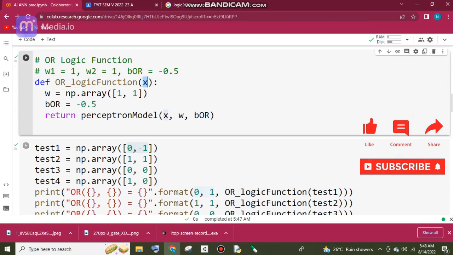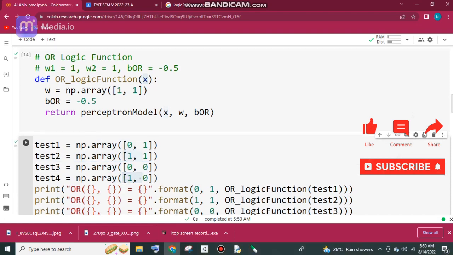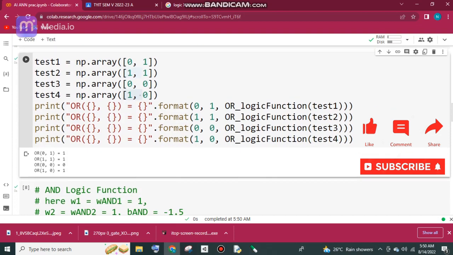In this way I am providing the second input, again calling the same OR function, and I am providing my test 2 as the input. Here we can see my test 2 is 1 1. Similarly in the third case it will be 0 0, and in the fourth case it will be 1 0. As we run this module, we will be able to see all the 4 tests being tested for the OR gate, and we are getting the output over here. So for 0 1 in the OR case the output is 1, for 1 1 it is 1, for 0 0 it is 0, and for 1 0 it is 1.